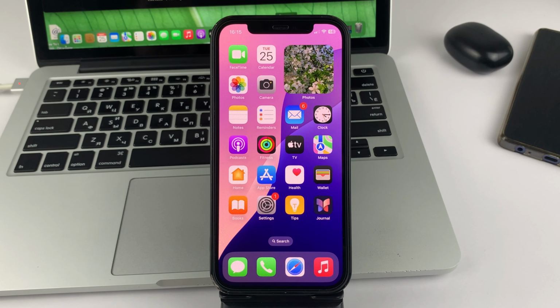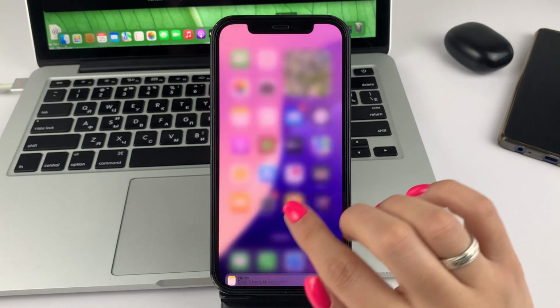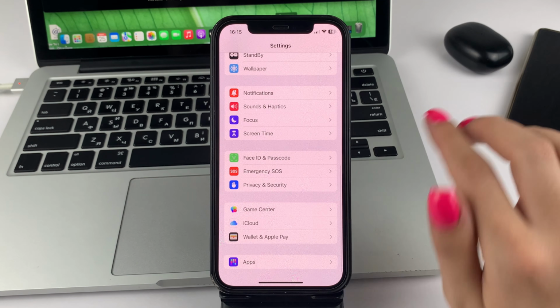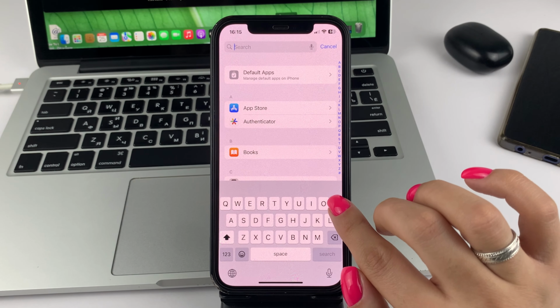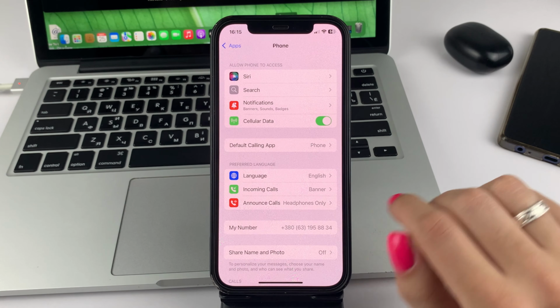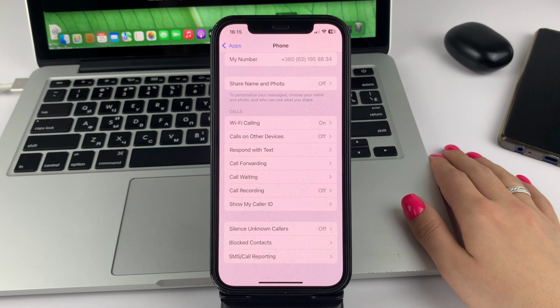So, let's get started. Please open the settings on your iPhone. Then, friends, you will need to scroll down to the very bottom and select the Apps section. Next, please find the phone app, open it up and scroll to the very bottom. And at the very bottom, if you have voicemail enabled, then you will be able to see the option to change voicemail password. Click on that option.